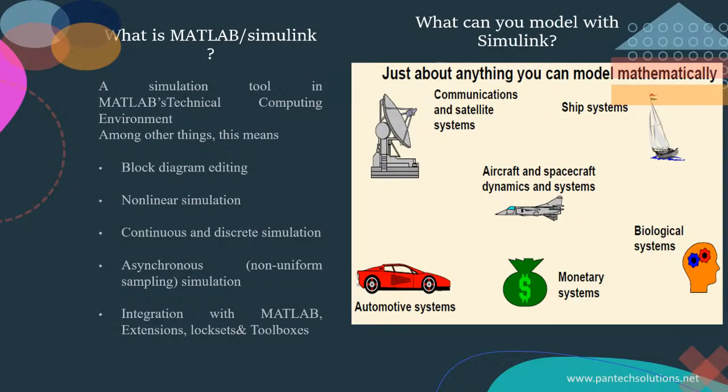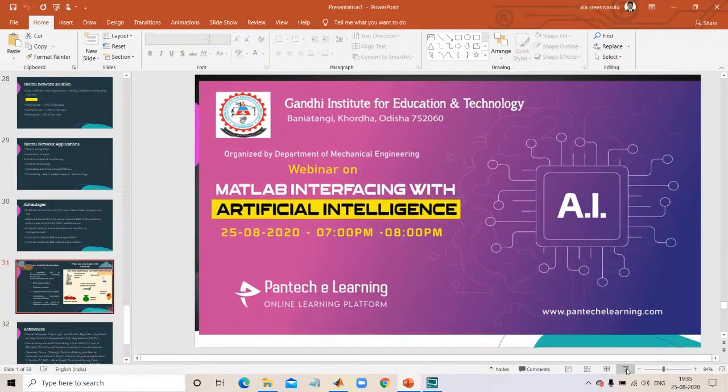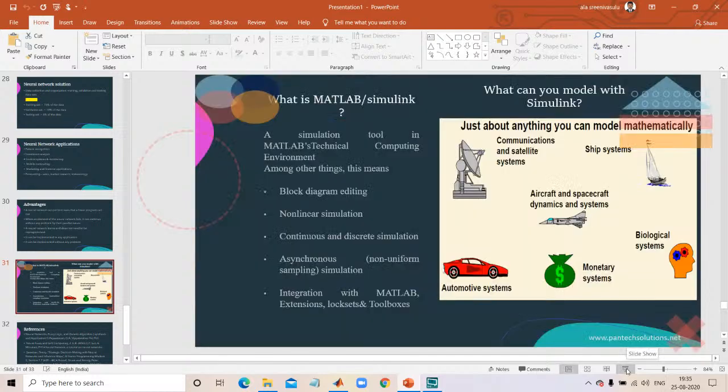We can implement these neural networks. If you are observing MATLAB Simulink models, they apply not only to biological systems, monitoring systems, the automotive industry, ship propulsion systems, aircraft, spacecraft and dynamic systems, but also to communication and satellite systems. So we can utilize MATLAB in all these industrial applications, and we can utilize artificial neural networks here.